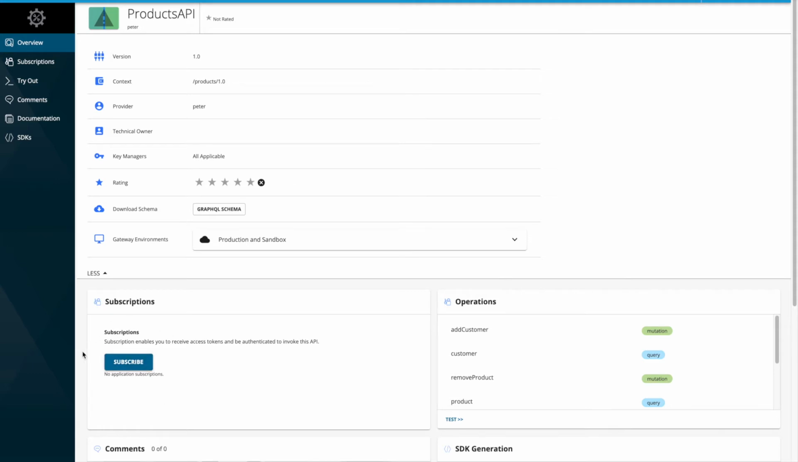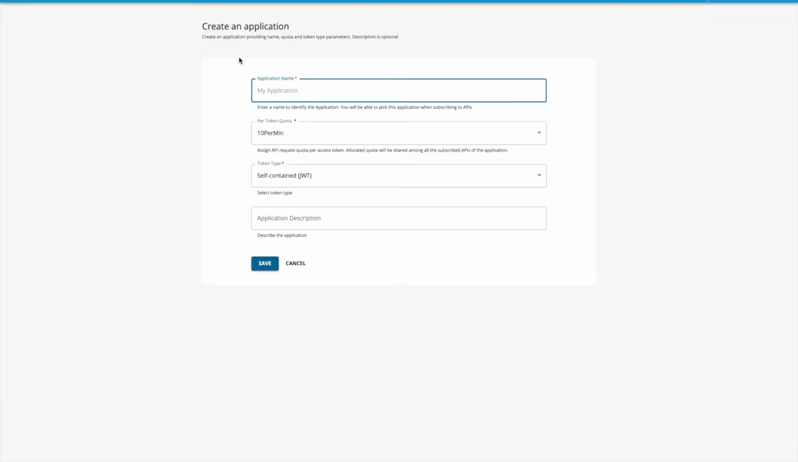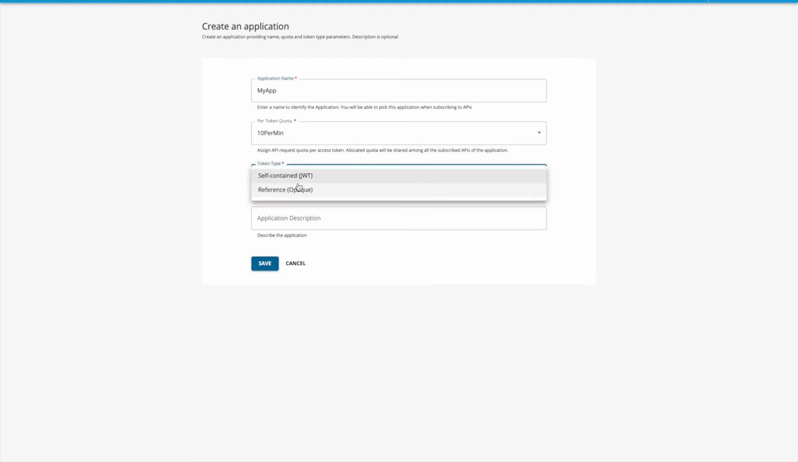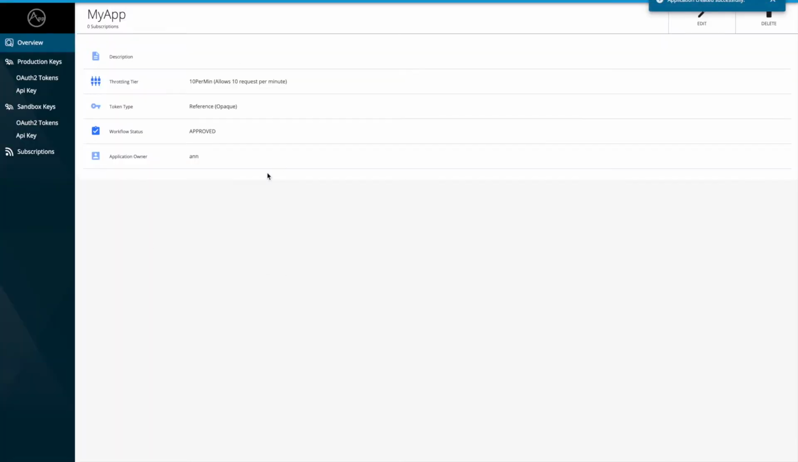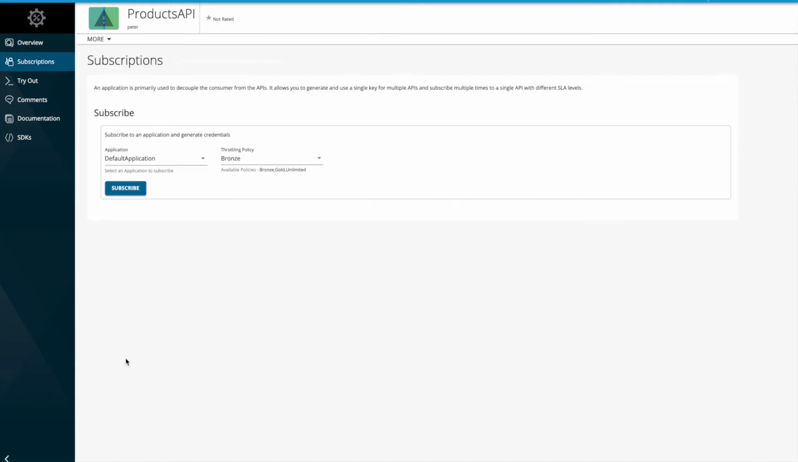Before subscribing to this API, you need to create an application. For that, we can go here and add a new application. I'm going to select the token type. Now my application is created. So now let's go back to this API and subscribe with the newly created application. Here I'm selecting my application, and here I can select one of these business plans. I'm going to select unlimited here and subscribe.